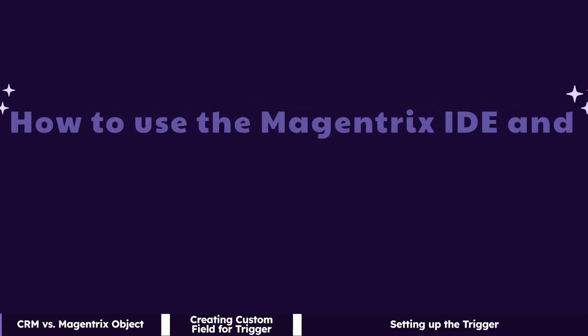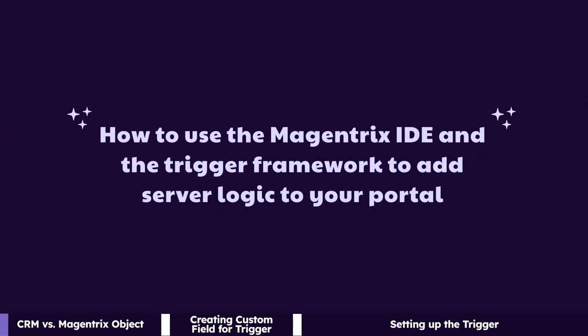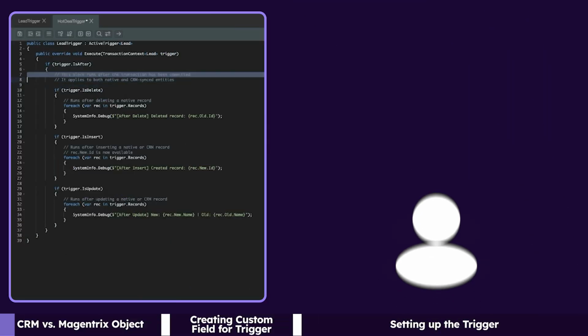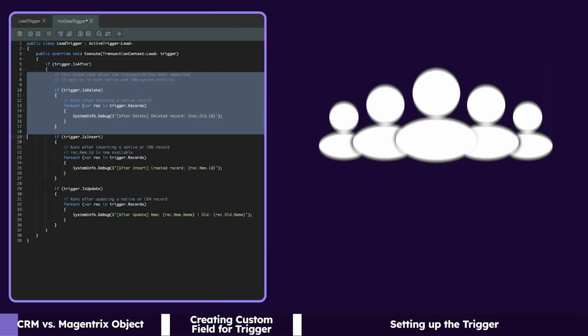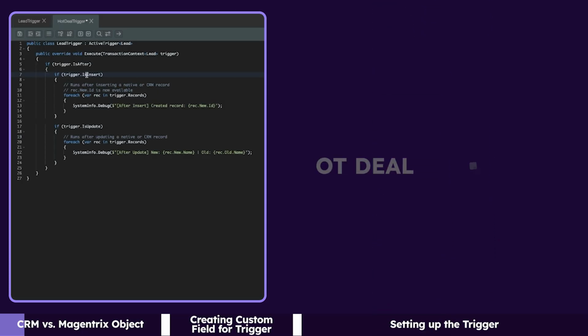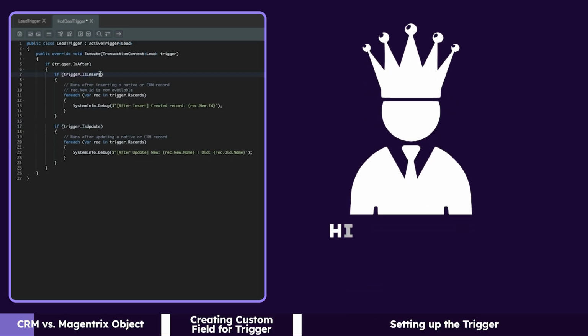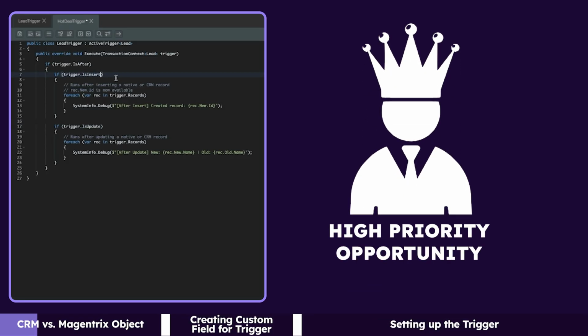In this video, I'll walk you through how to use Magentrix IDE and the trigger framework to add server logic to your portal. In our example, we are going to create a trigger on the lead entity that sends out an SMS via Twilio whenever a partner checks a box labeled Hot Deal during deal registration. This lets the partner development manager know instantly when a high priority opportunity comes in.